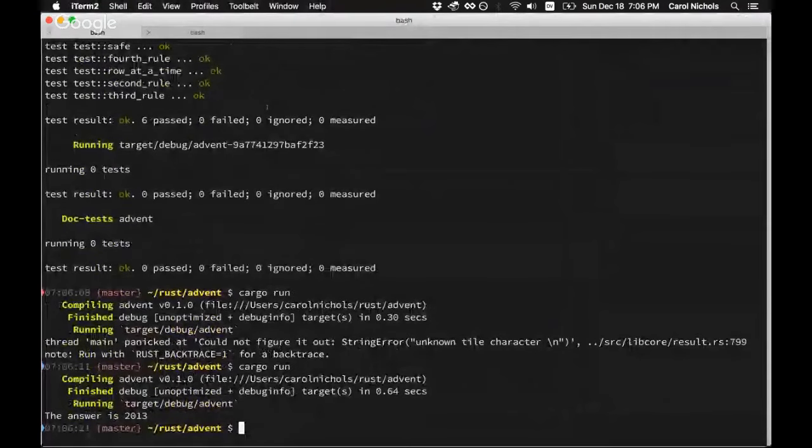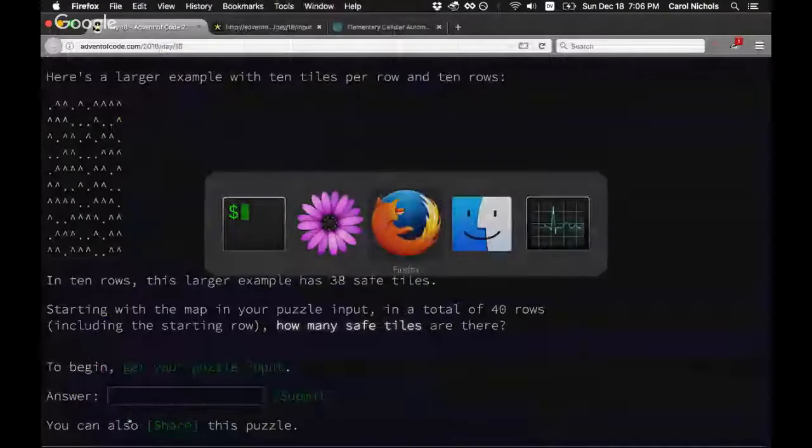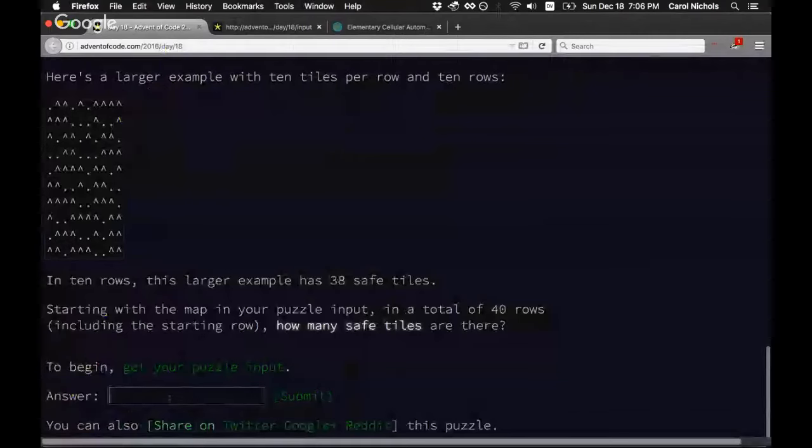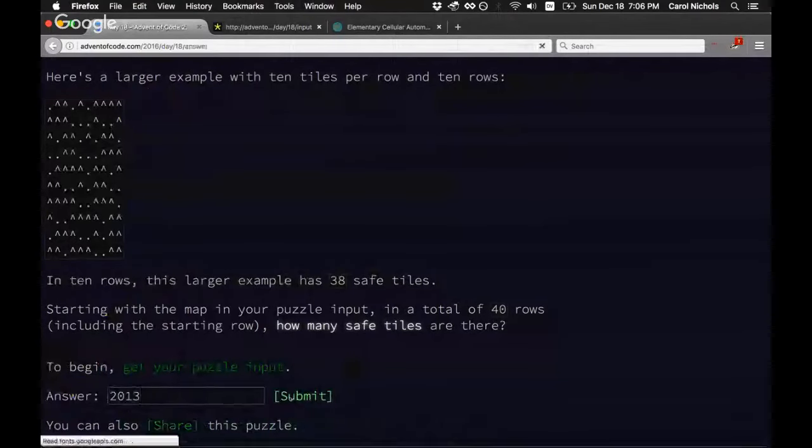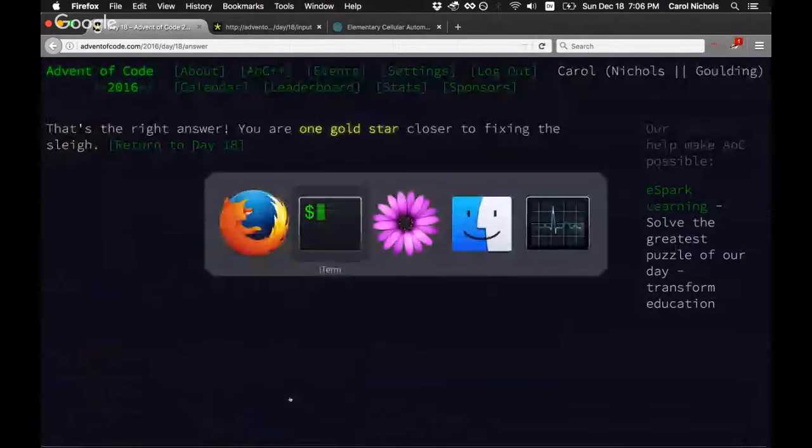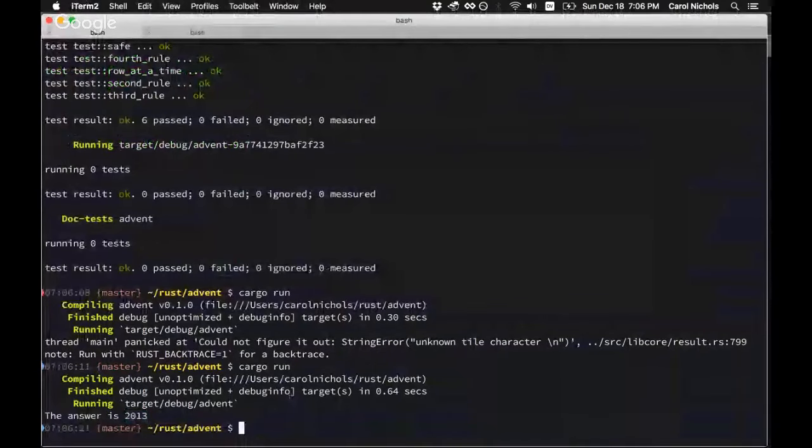Okay, do we want to see if we're right, or do we want to refactor first? Let's see if we're right, because that's essentially our passing test. Yeah. Yay, okay. Before we look at part 2.